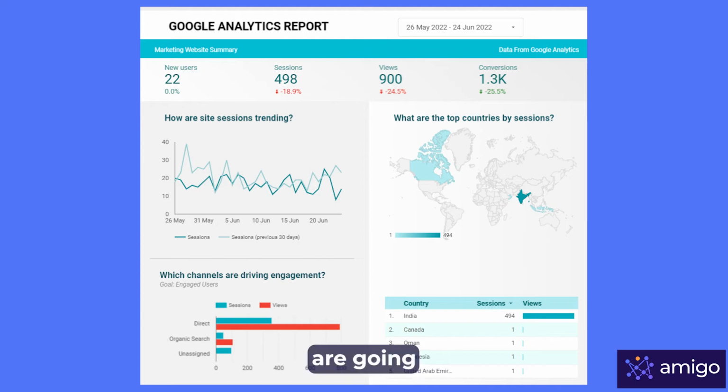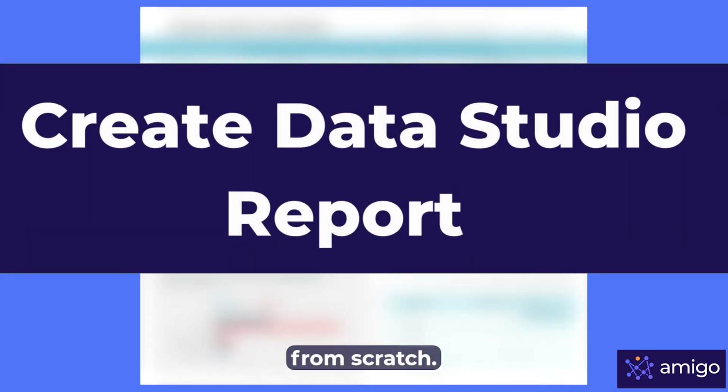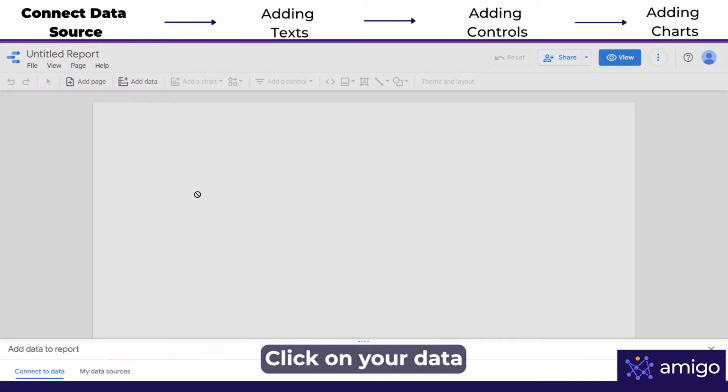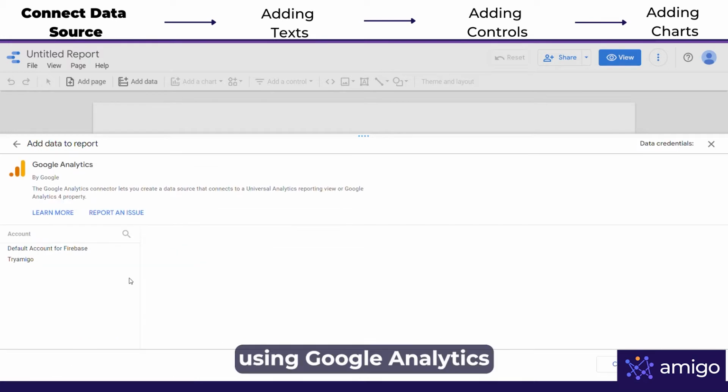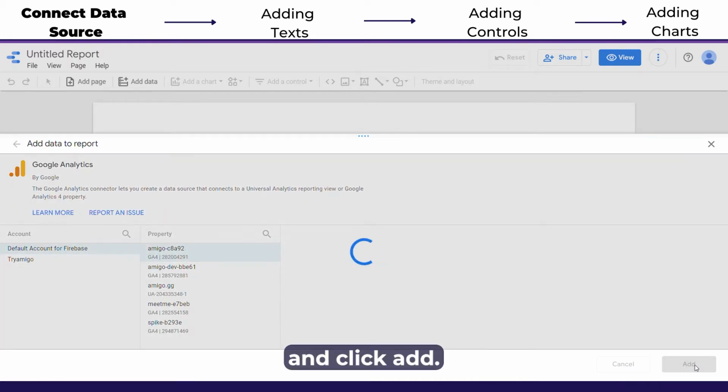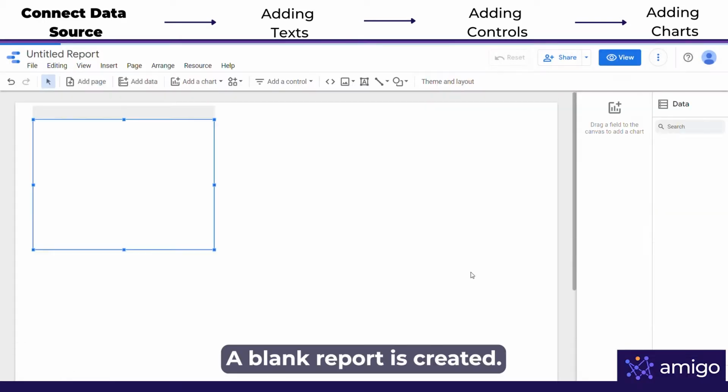In this video, we are going to create our Data Studio report from scratch. Let's jump right into it. Open Data Studio, select Blank Report. Click on your data source. Here I am using Google Analytics. Select the account and property you want to connect and click Add. A blank report is created.